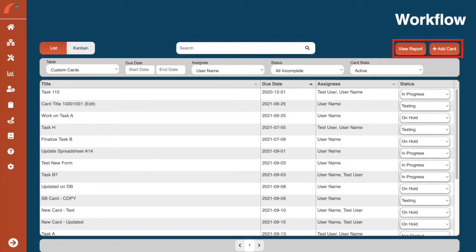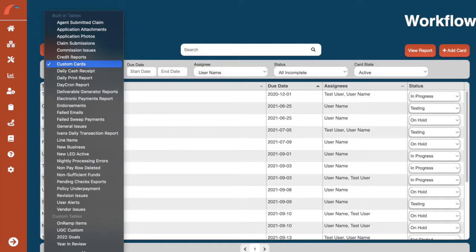We have two buttons on the top right corner, a view report and an add card. Below that, we have a filters bar. These filters will change which cards are displayed below. For the first one, you can choose the table you are viewing. The tables are separated by built-in tables, followed by custom tables below.